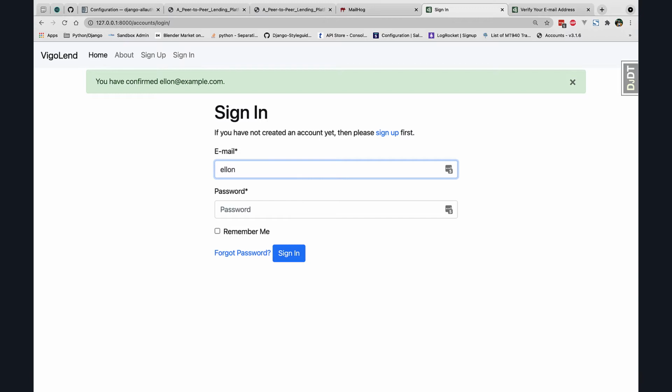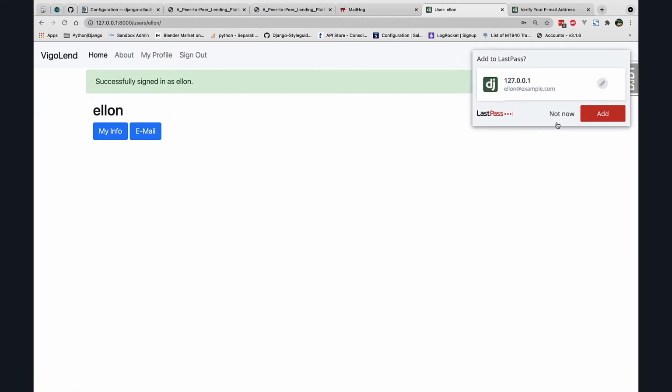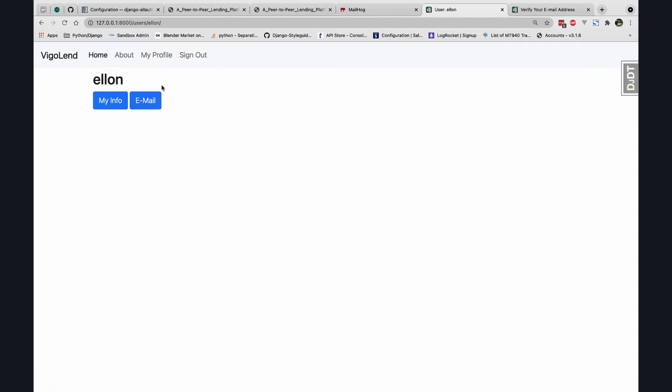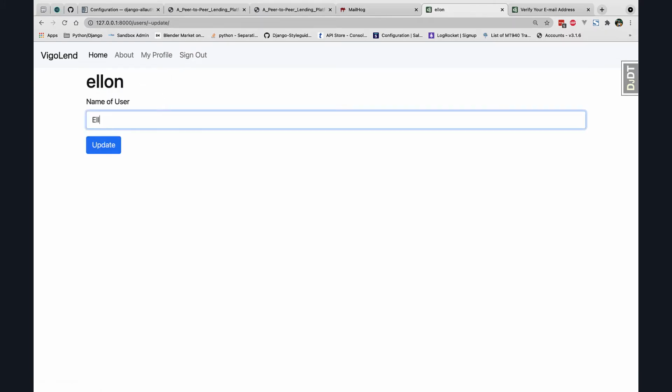Elon example. I hope it works. Okay, so we are in now, and this is Elon's profile. My info, so Musk.